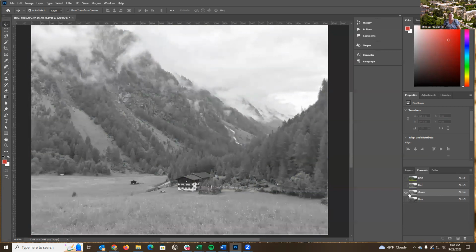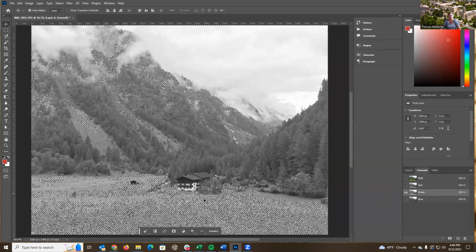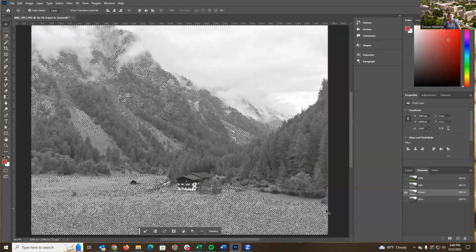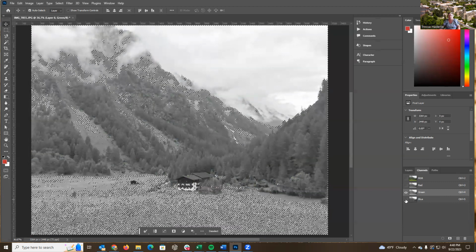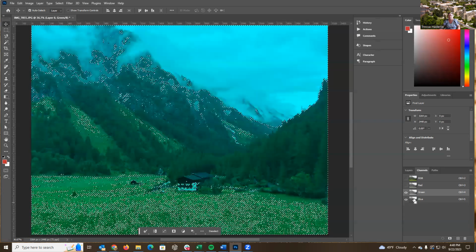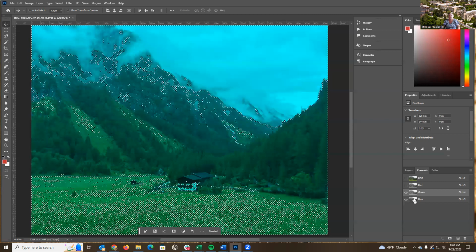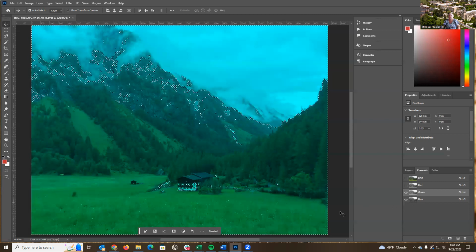And there's a lot more green in this image than there is red. Let's see what happens with that. Control or Command click right on that icon, and it has selected that. Now, if I want to say, oh, I would like it to select the blue as well, I can turn that on to see, and I'll also click on the blue.